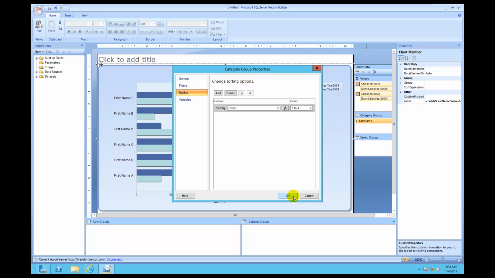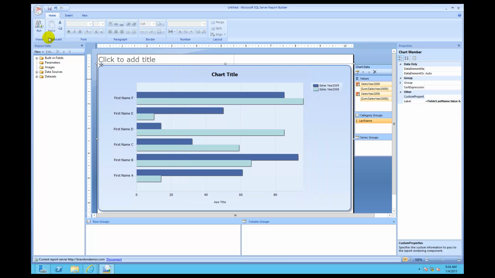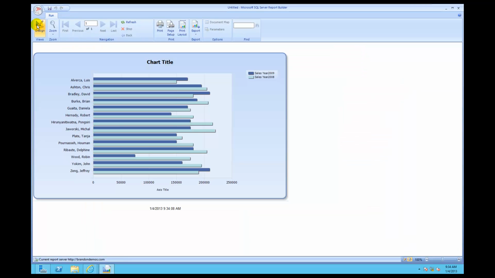Let me click OK. Now let me click Run. Now notice what's happened over here. So now it sorts by last name and then first name, as you can see over here. So there's Alvacara Lewis, and you can see where it sorts by every single one of those terms essentially. That's very, very handy whenever you don't have unique last names or something like that. That can be very beneficial.